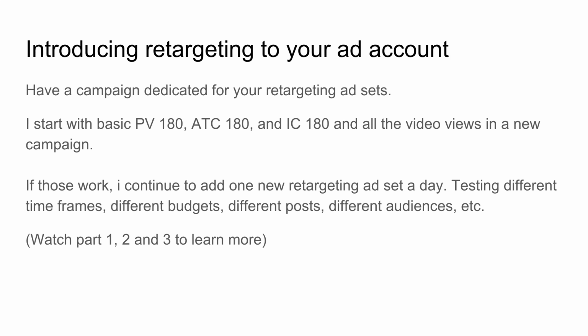Introducing retargeting to your ad account. Basically, I always have a separate campaign dedicated to my retargeting ad sets. This allows you to just have one campaign called retargeting, and you can do all of your retargeting in that one campaign. It's just a lot more organized, and also it allows each retargeting optimization to help each other.